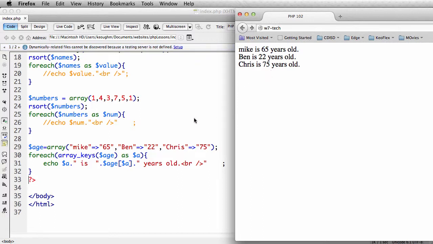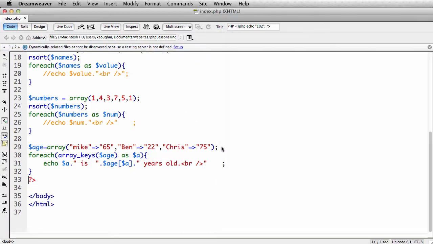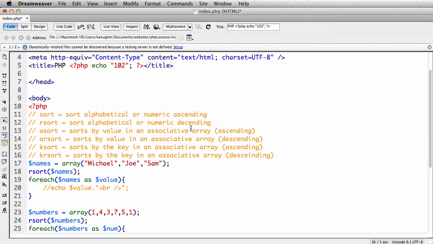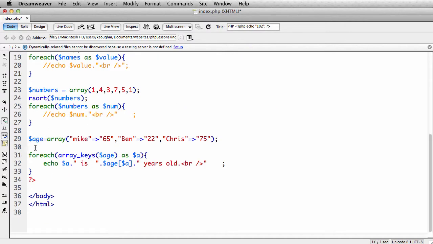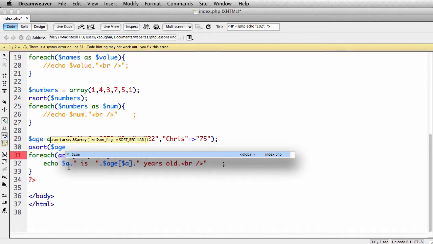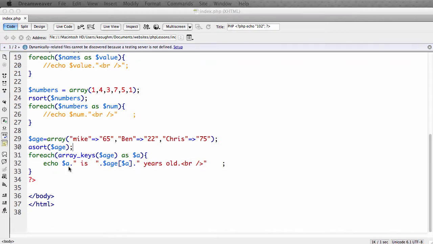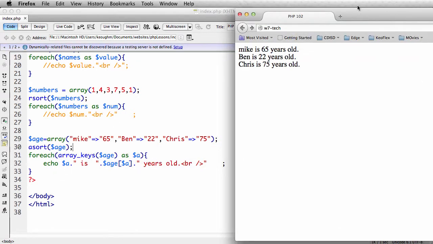But maybe we want to sort by their age ascending. So in this case, we're going to do the value, so it's going to be an asort. And we're going to go ascending first. So asort on age. And now we have their ages sorted ascending.